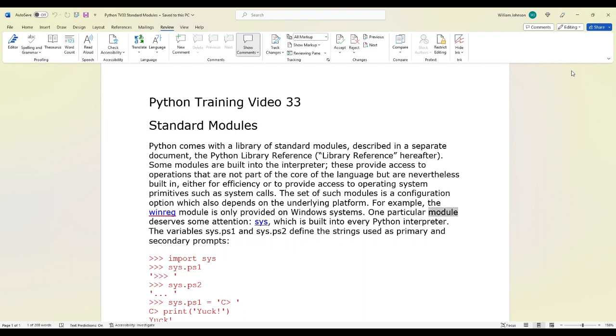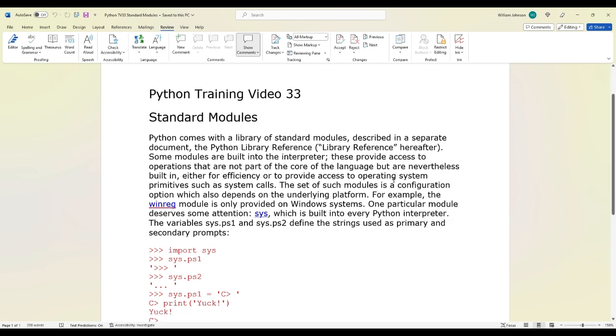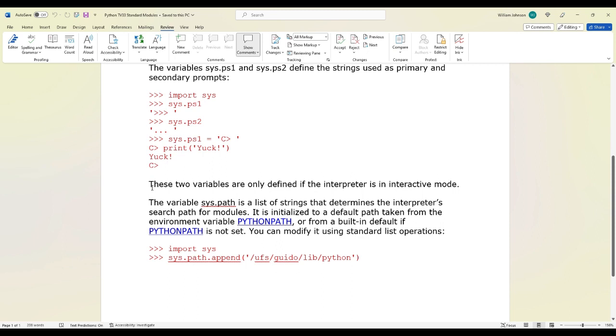One particular module deserves some attention, sys, which is built into every Python interpreter. The variables sys.ps1 and sys.ps2 define the strings used as primary and secondary prompts. Who cares? Let's go. And this is where it tells you that they only exist in interactive. These two variables are only defined if the interpreter is in interactive mode.